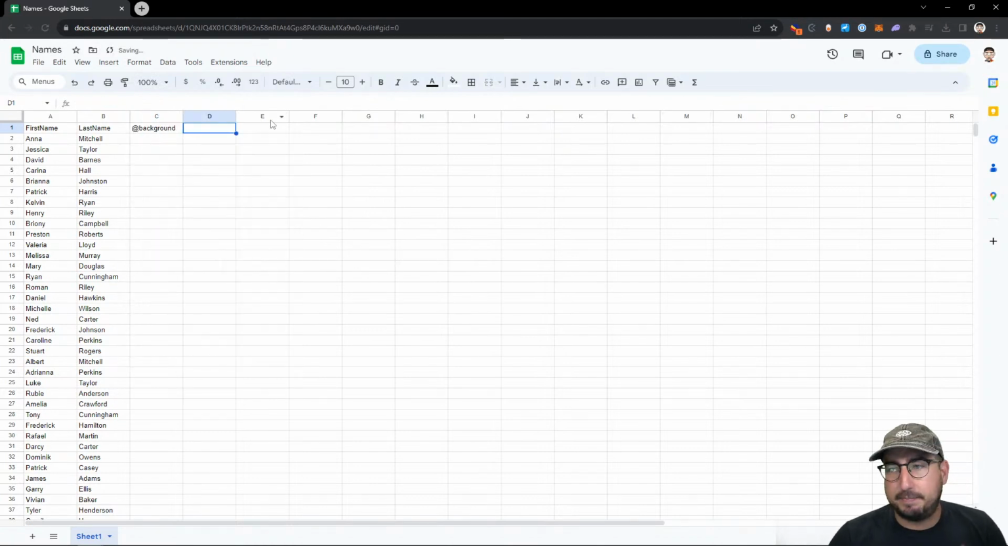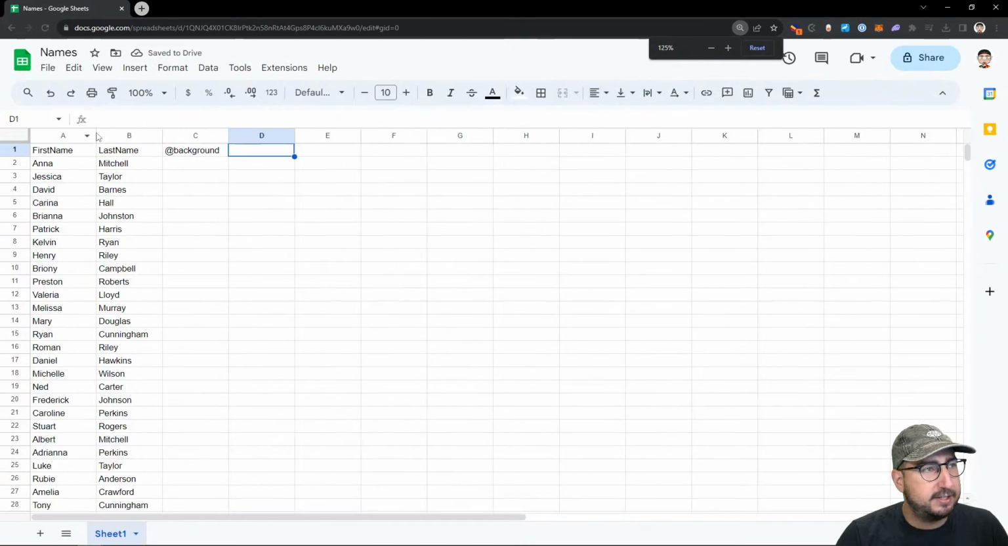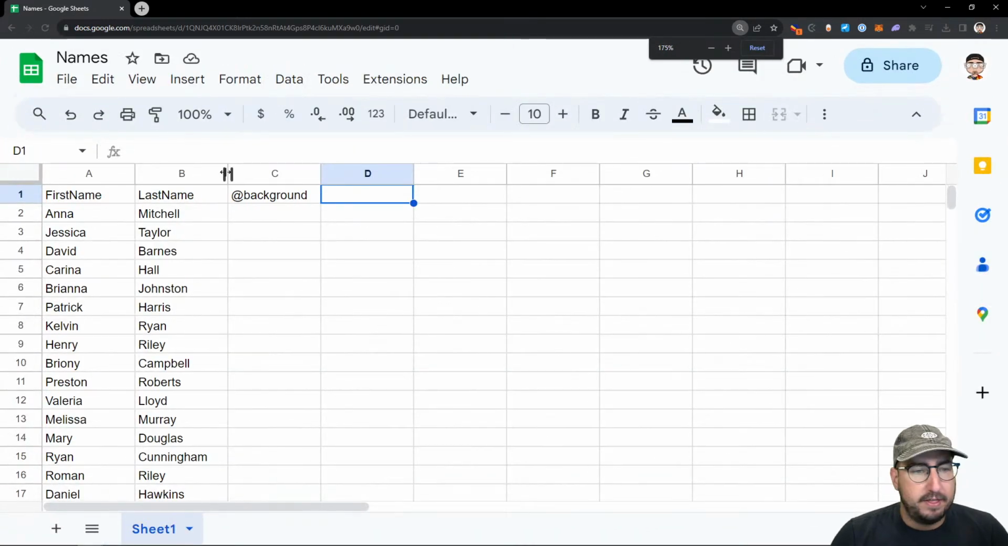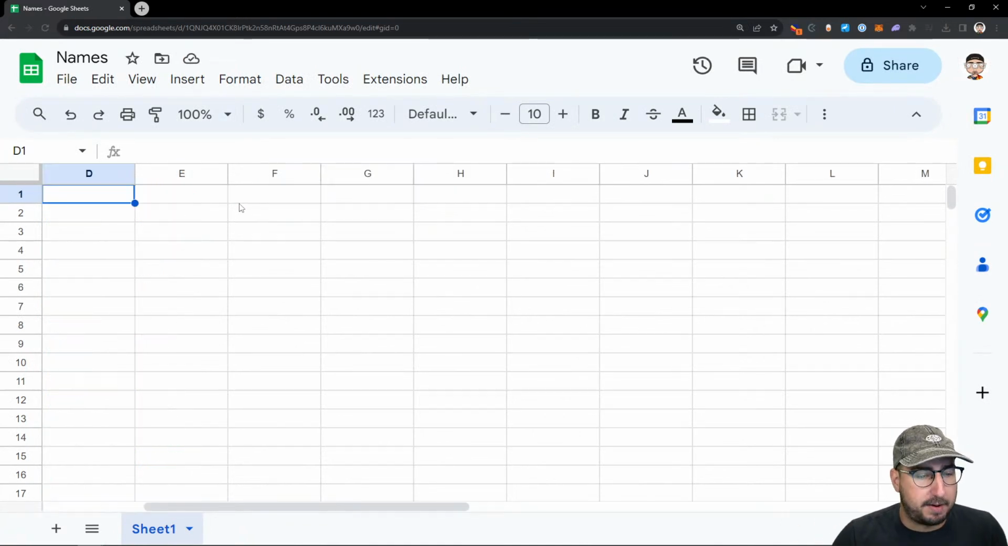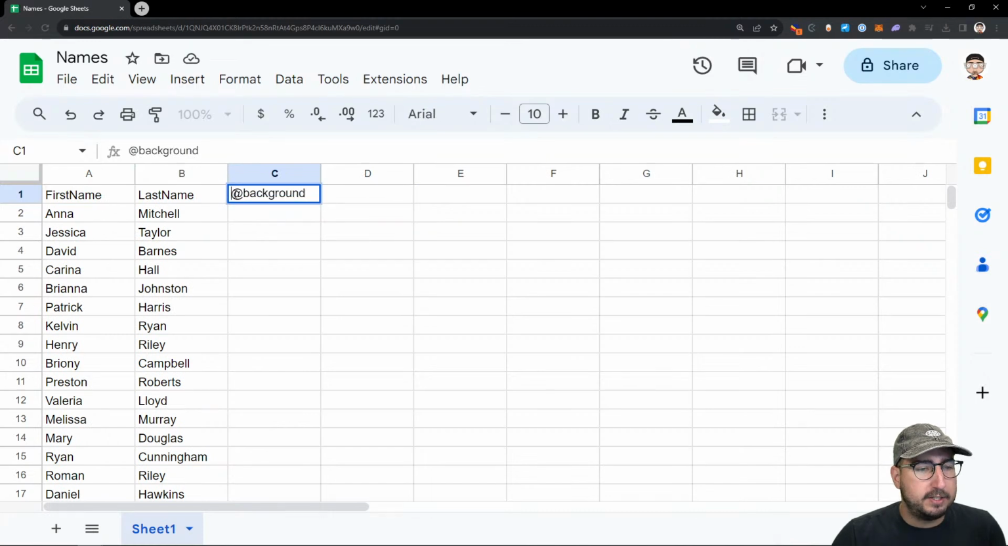Okay, so we have @background. The @ symbol lets me know that it is an image. So @ is an image. If you have a problem and something's not working, you can put a little apostrophe in front of the @ and that will fix it. I don't know why it fixes it, but it does. All right, so the background.